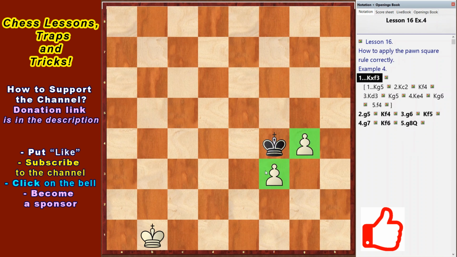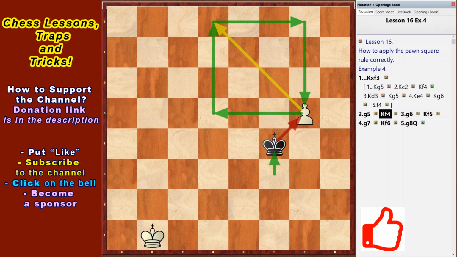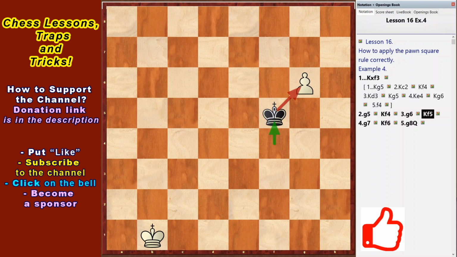Pawns f and g protect each other in the following example. If the black king takes the f-pawn, king takes f3, he will leave the g-pawn square, and the g-pawn will move to the promotion square. g5, king f4, g6, king f5, g7, king f6, g8, queen.